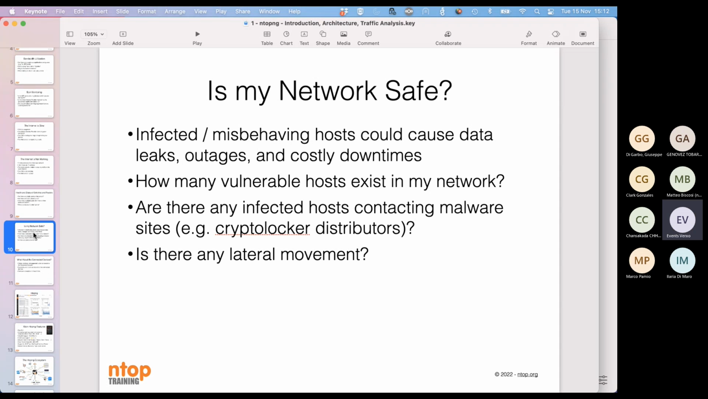And especially in the last years, we are focusing on cybersecurity. This means that we have checks in ntopng which are monitoring the network to check for the presence of anomalies.